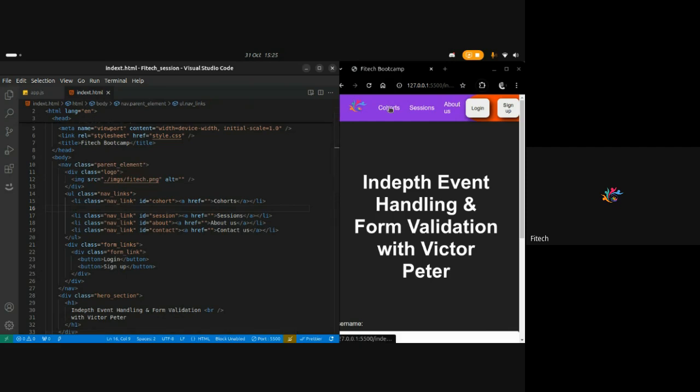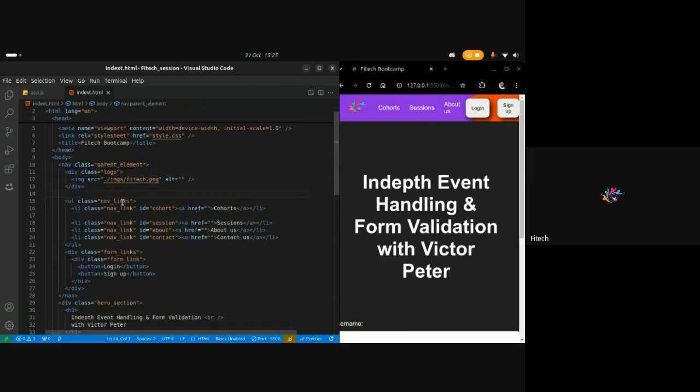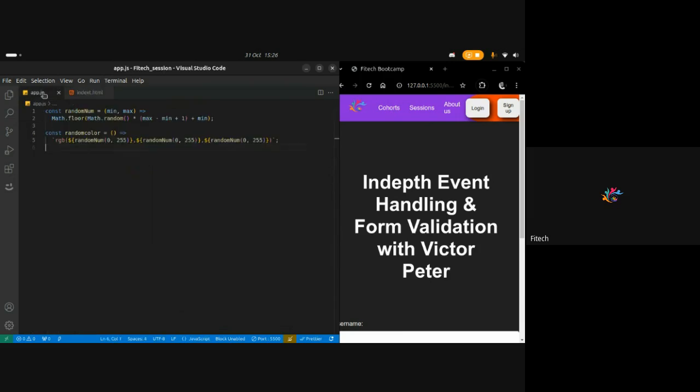Whenever we click on this button right here, this cohort, we'll get an alert that the cohort is clicked, and then we'll get a second alert because of the event listener on the UL too. We placed one on the LI, then we'll place the other one on the UL. Let me show you practically.